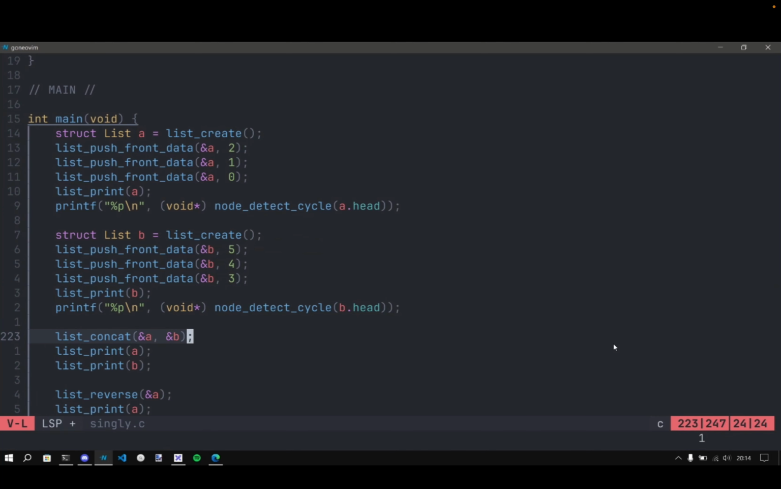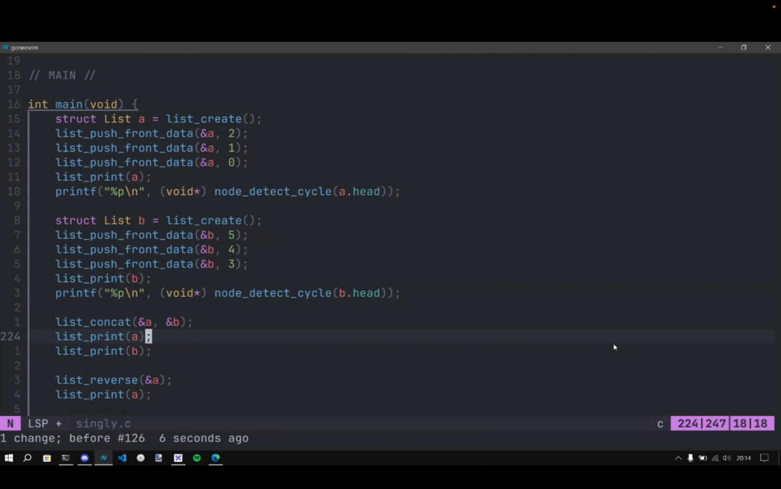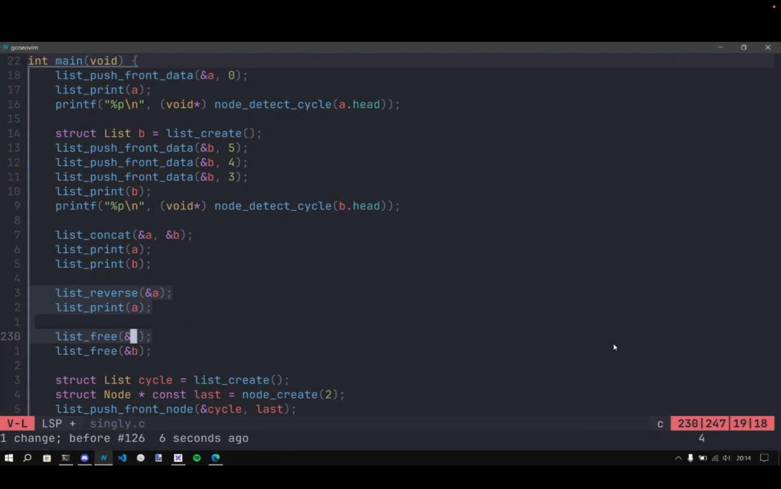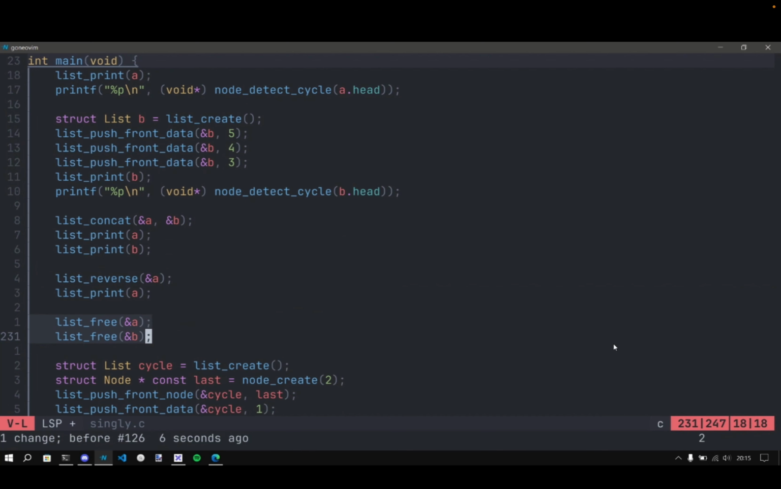Kasi yan, if you wanted to concat A and B. So, sadly, wala kasing object orientation dito sa C. So, normally, you would do something like this, A.concat B. Pero we're doing our poor man's object-oriented programming. Kasi yan, list reverse, print list, so on and so forth. And then, since we're responsible people, we free the list when we're done using it.